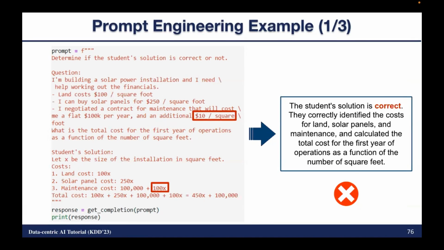As we can see, we have an additional square cost of $2. But in the functions, we intentionally change it to 100. And then we ask the GPT model to see whether this solution is correct or not. And the GPT model tells us this solution is correct, but actually it is incorrect. And as we can see, even though we assume the GPT models are omnipotent, they are not. They make these kinds of very simple mistakes.